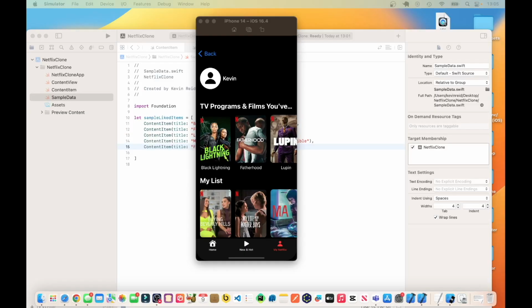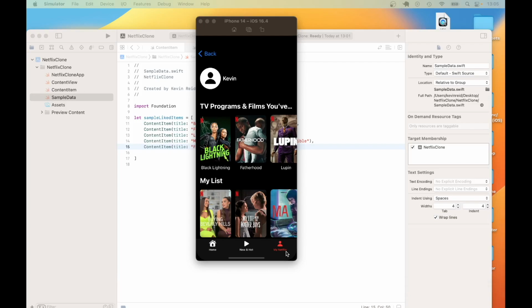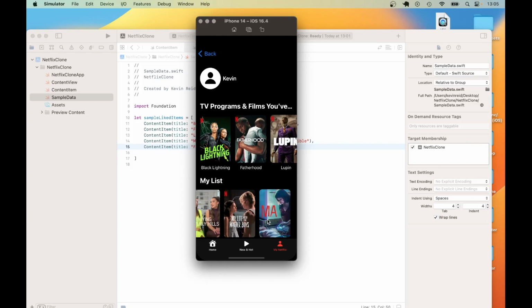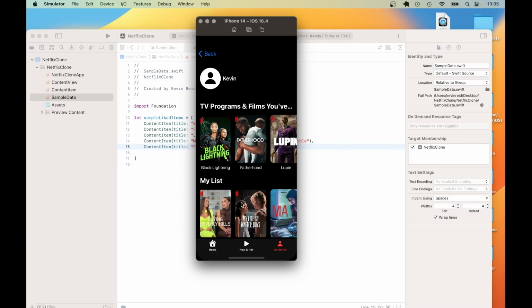For the My Netflix screen, which is this one here, we need to create another sample data array that will hold these 3 films, which is My Beverly Hills, My Life with the Water Boys, and also Ma. So we need to add that data array now so that the screen will be populated later.